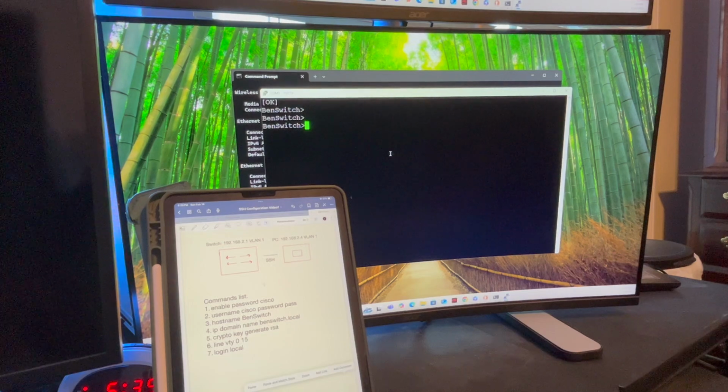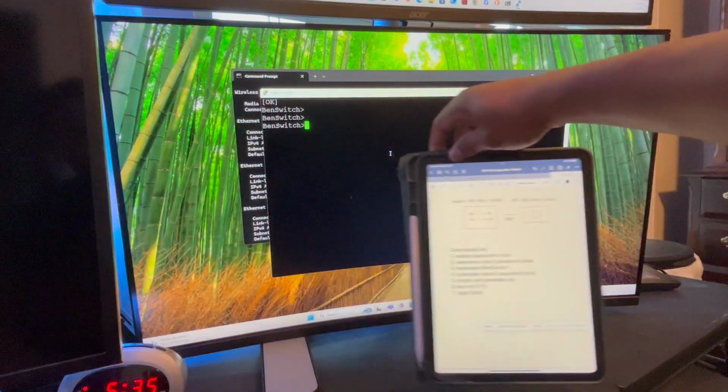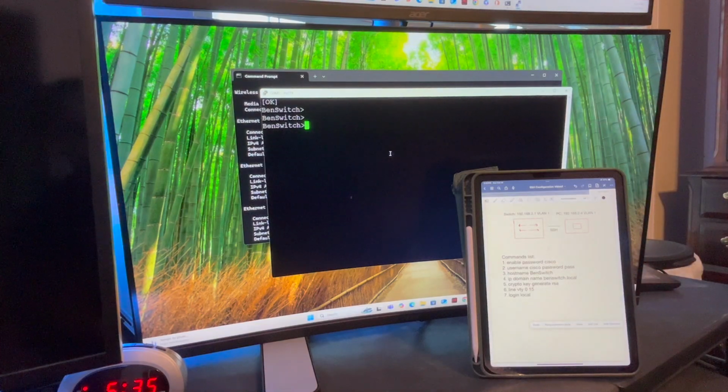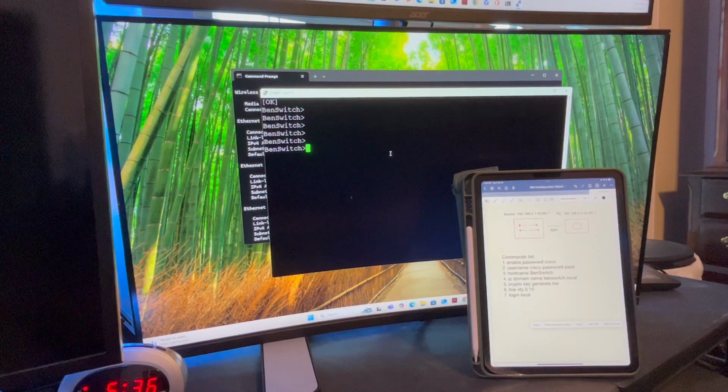All right, so now let's move our commands kind of over here, so we can still see them, and then we can type them in as well. So let's first off give the enable password, and this is going to allow us to get in the enable mode on our switch when we connect to it remotely. If we don't do an enable password, we will not be able to get into enable mode remotely. So we need to configure an enable password. So let's do enable password, and it's going to be Cisco.